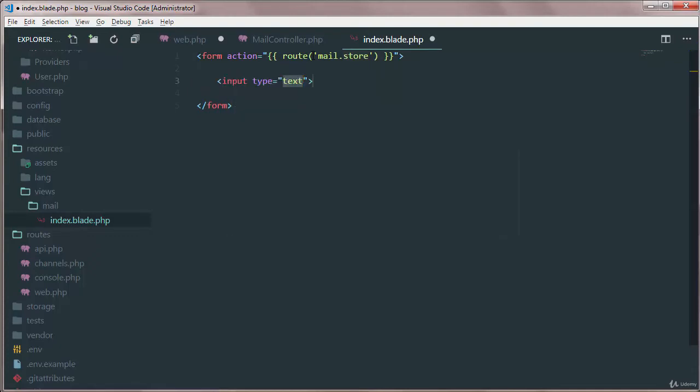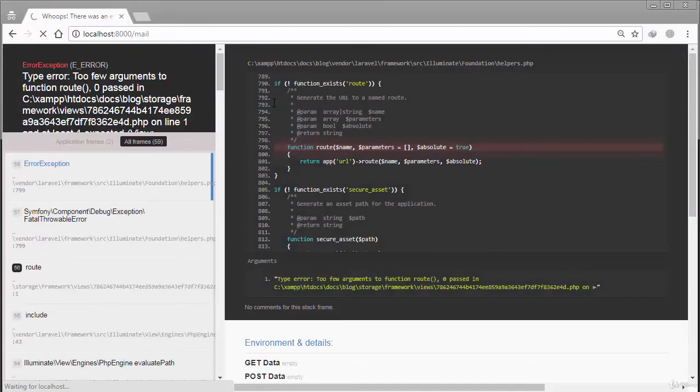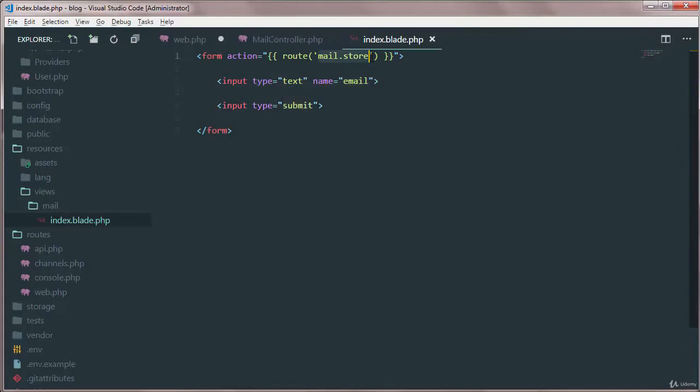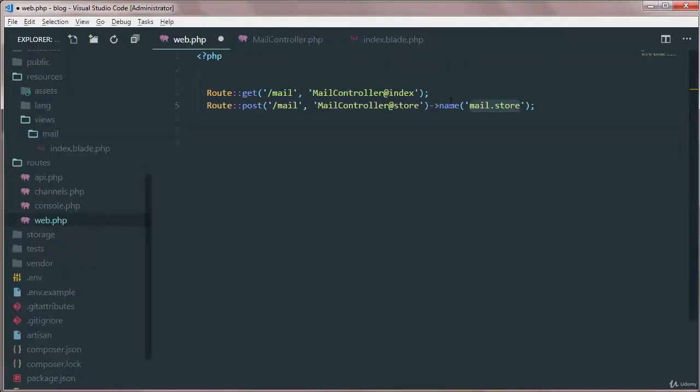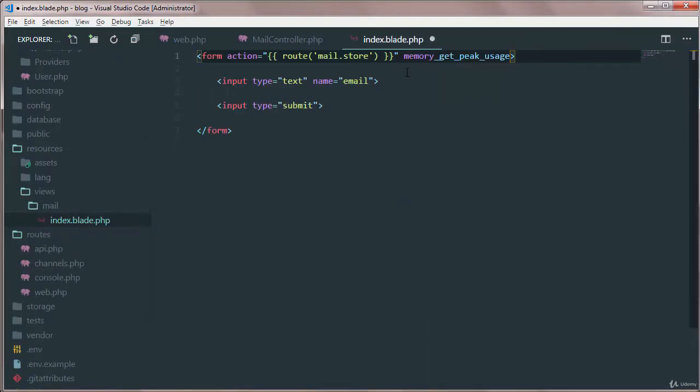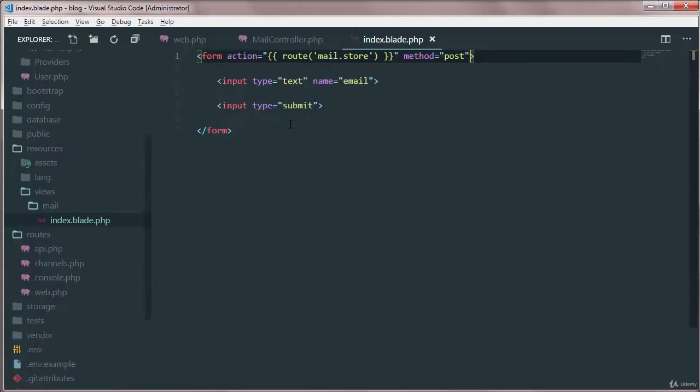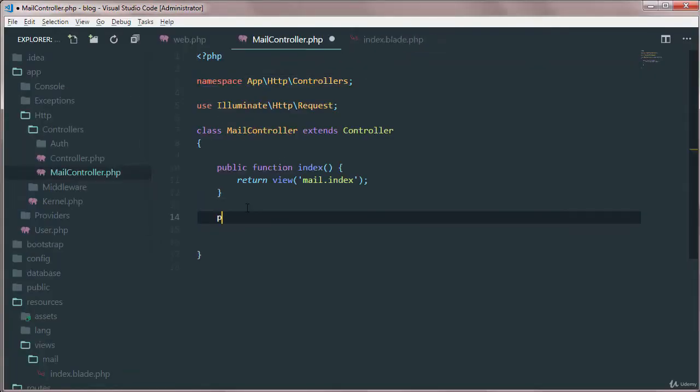Let's create an input, and the name is email, and then an input with type submit. Let's see. Mail.store is not defined. I think it is defined. Yeah, the method should be post. There it is.